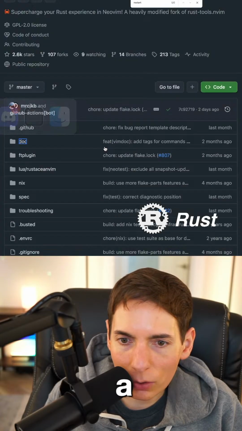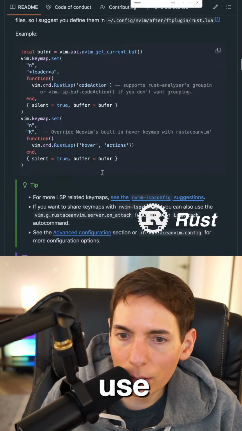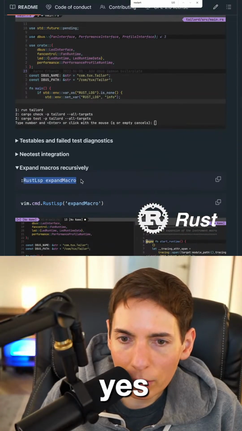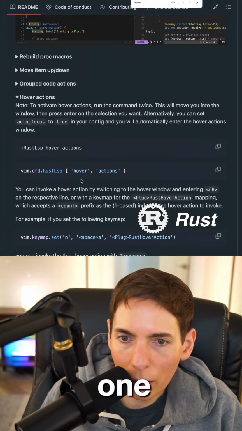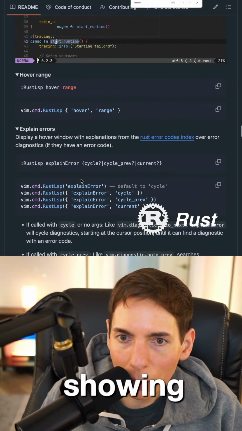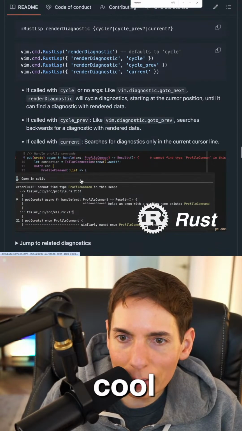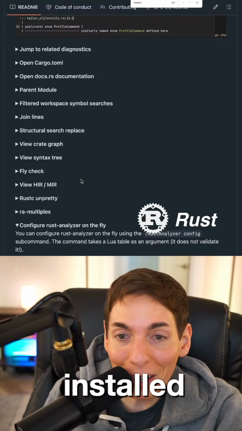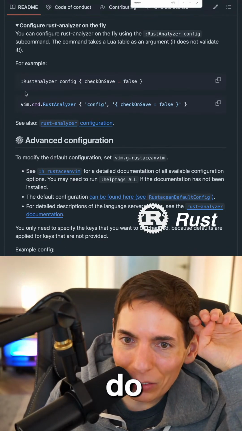There's a command on here that I really wanted to use. So we got this. Looks good. Here we go. Expand Mac. No, we don't want that one. Not hover actions. It was really cool. Now that it's already installed, all you got to do is learn how to use it.